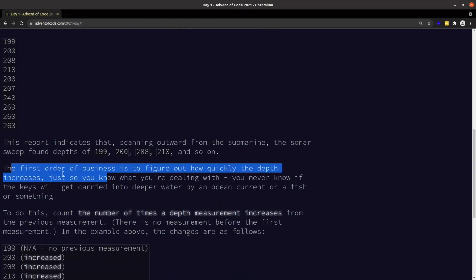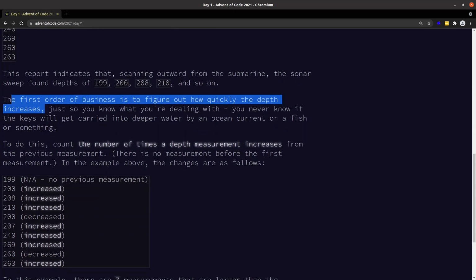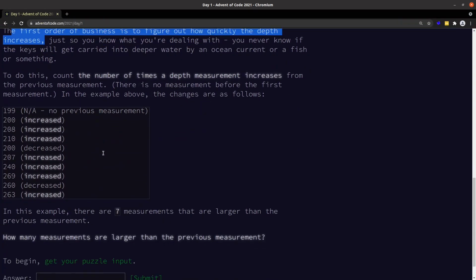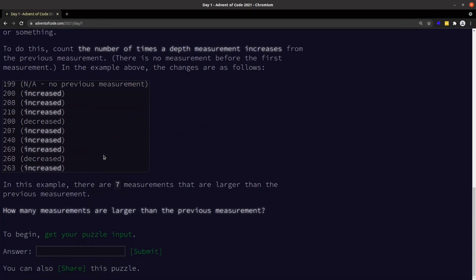The first order of business is to figure out how quickly the depth increases, so you know what you're dealing with. You never know. To do this, determine the number of times the depth measurement increases from the previous measurement. Okay, that seems easy enough. Let's give it a shot.